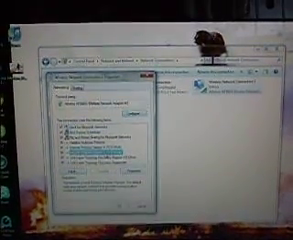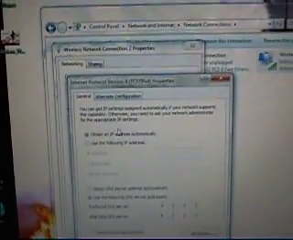Once you open it, you should check right here where it says internet protocol version 4 or 6. You can use any one you choose. I suggest that you use internet protocol version 4 because it was easier for me to do it. So you go properties, you make sure this line right here says obtain IP address automatically is checked.